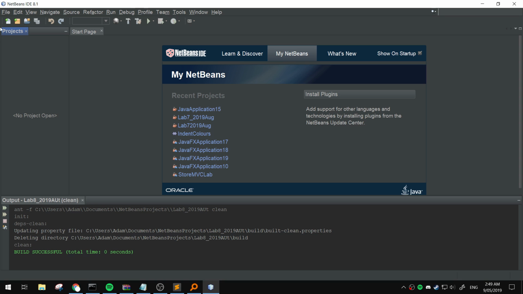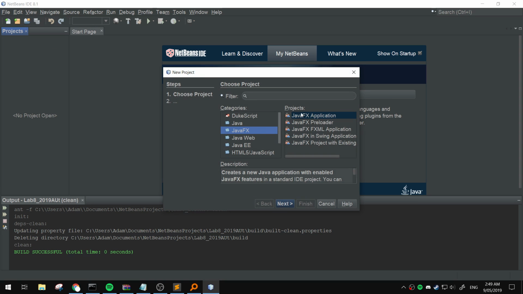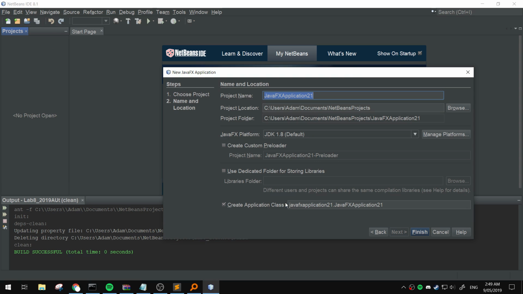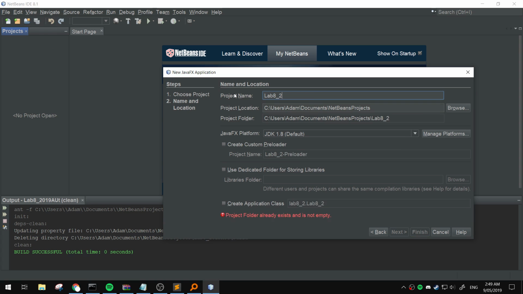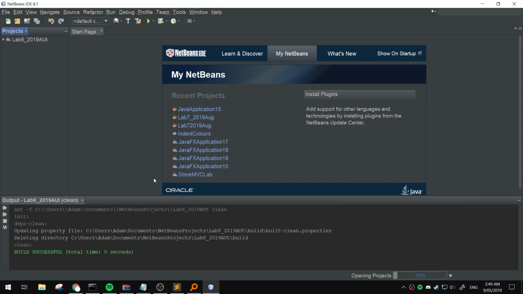So first things first, I'm going to create a new project in NetBeans. So it's a new JavaFX application. And what I'm going to do is I'm going to untick this create application class. I'm going to name this Lab 8 2019 Autumn and hit finish.